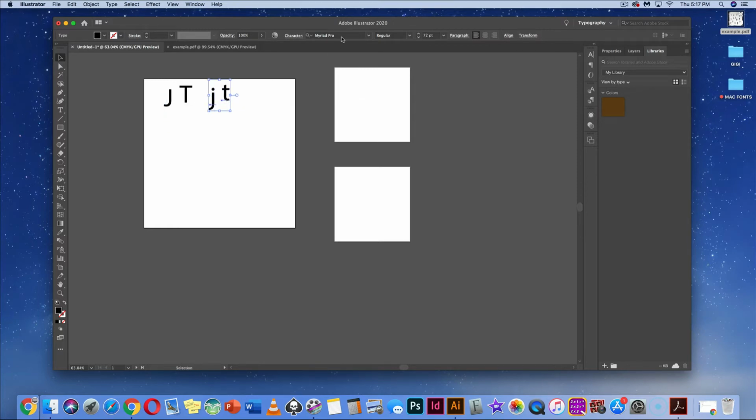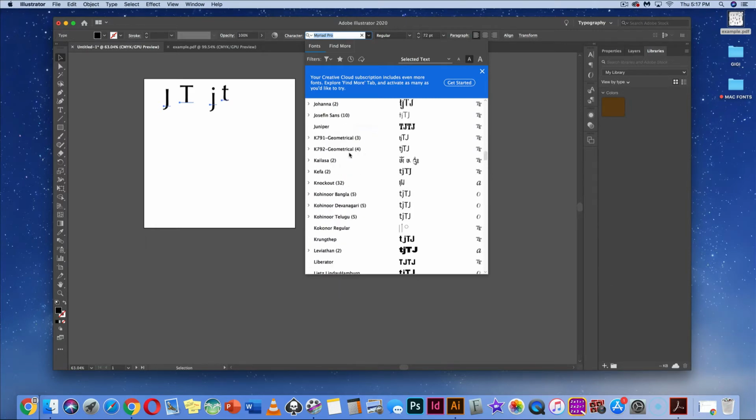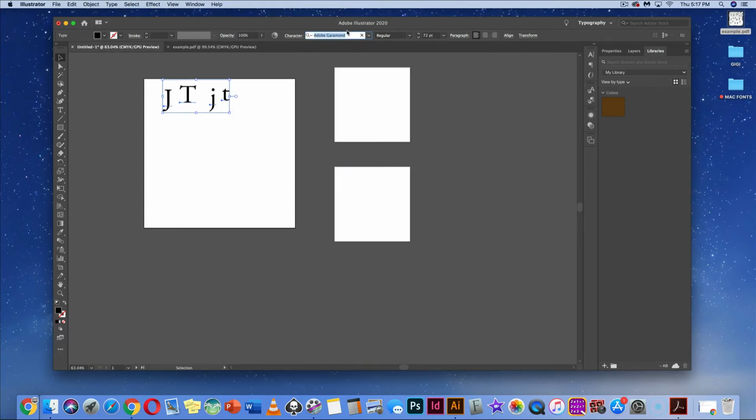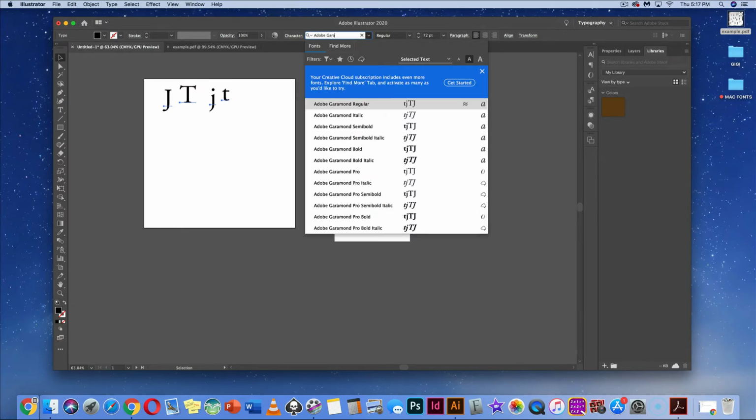Now, you can see they're in the default type. They're in Myriad Pro. I want to change these to Gill Sans and Garamond. So I'm going to highlight them, drag a marquee out around all the text. And then what we're going to do is change it to our Adobe Garamond. Should be under G. Adobe Garamond. Now, you can also just type it in. So you can type Adobe Garamond.